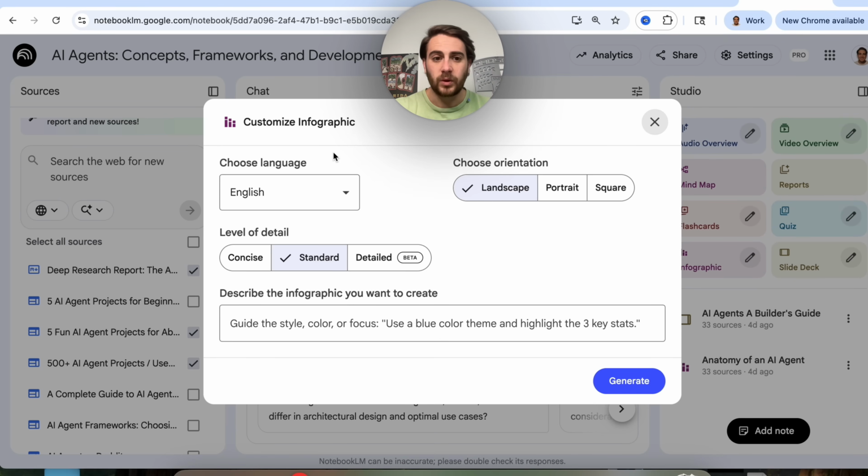So if we come over here with this infographic, the same exact thing, we could choose how many different sources are going to actually be used here. You could choose what the orientation is going to be, landscape, portrait, or square. And then from here, you could choose the level of detail, concise, standard, detailed. By the way, if you do standard or detailed, it's going to take a much longer time in order to actually create that infographic compared to if you choose concise. So if you just want this to be done quickly, choose concise. Then in addition to that, you could describe what the infographic that you want to create will actually look like. You could guide the style, the color, the focus, all of those different things right here. Click on generate and it goes off and creates it.